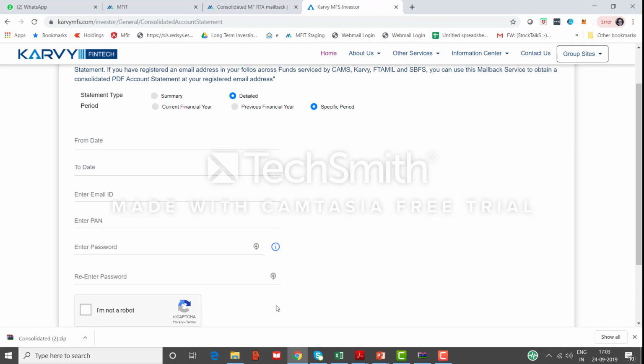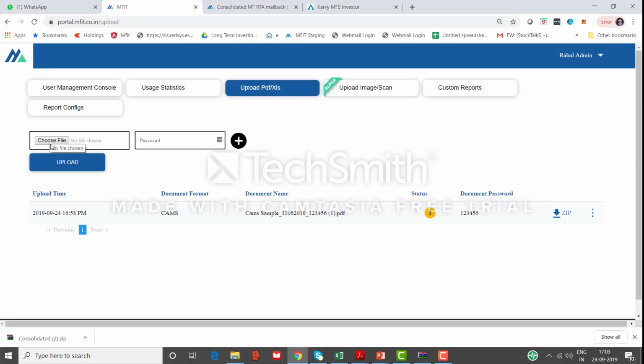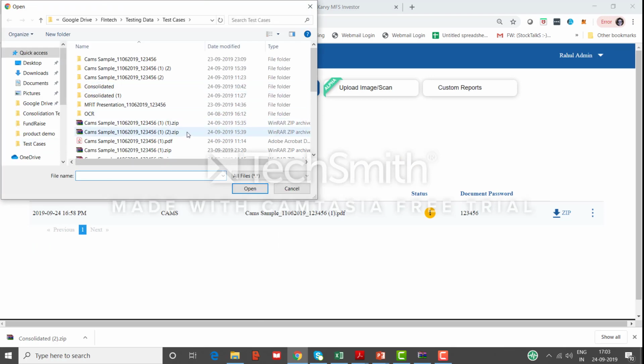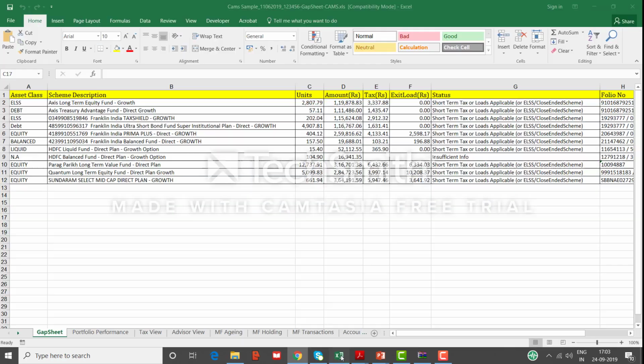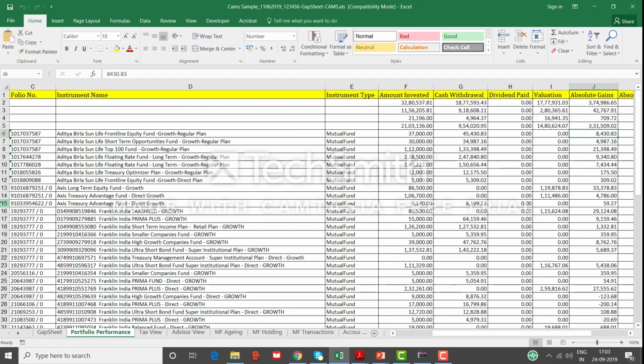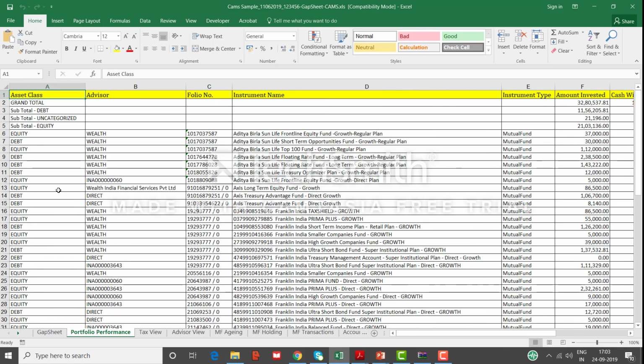Once you have such a PDF from the investor, you again go to MFIT's portal, you choose the file like we did previously, and you upload the file, and you can download something called the Gapsheet. What Gapsheet does is it generates the portfolio performance, which is at an overall level what kind of CAGR that the portfolio has made, or at an asset class level, debt, how much has debt generated, how much has equity generated, at a scheme-wise, folio-wise level.